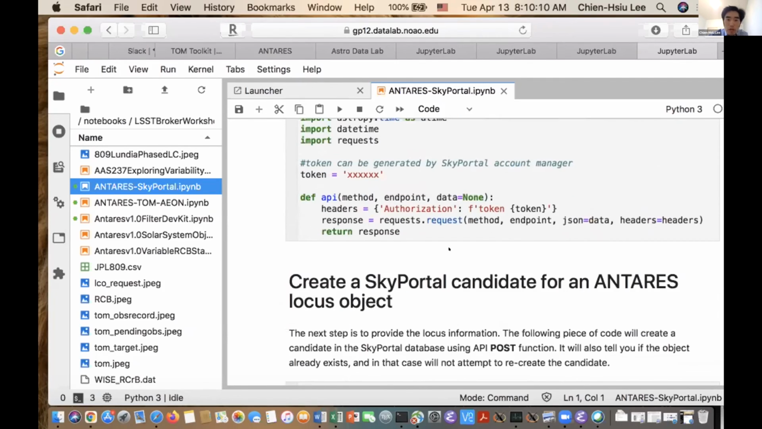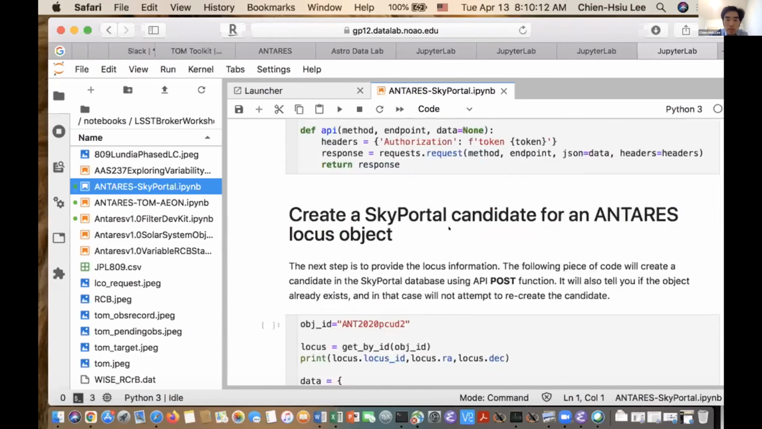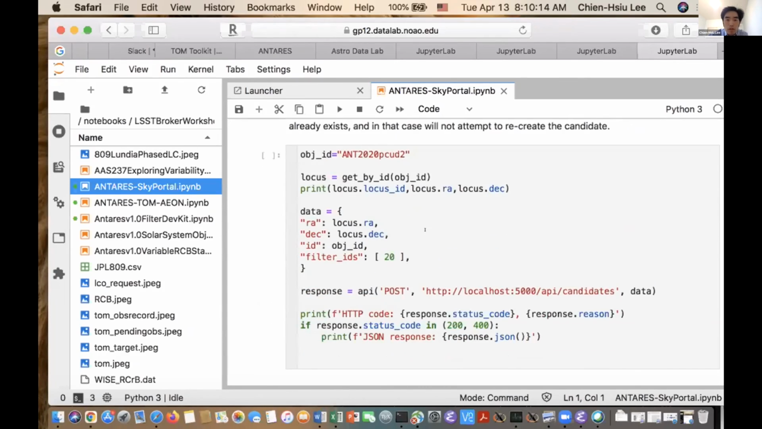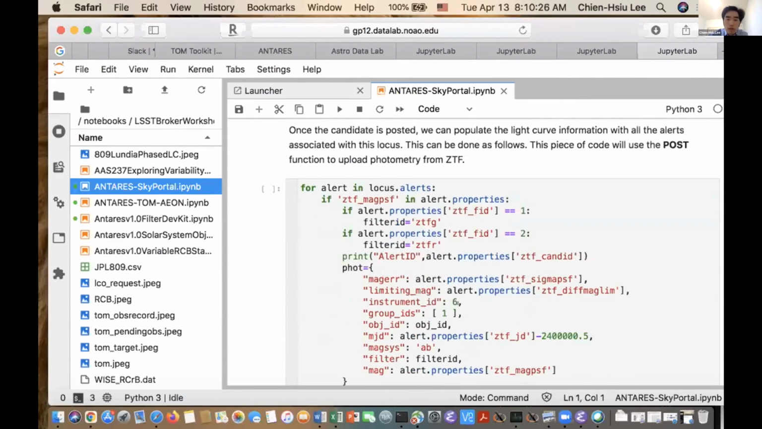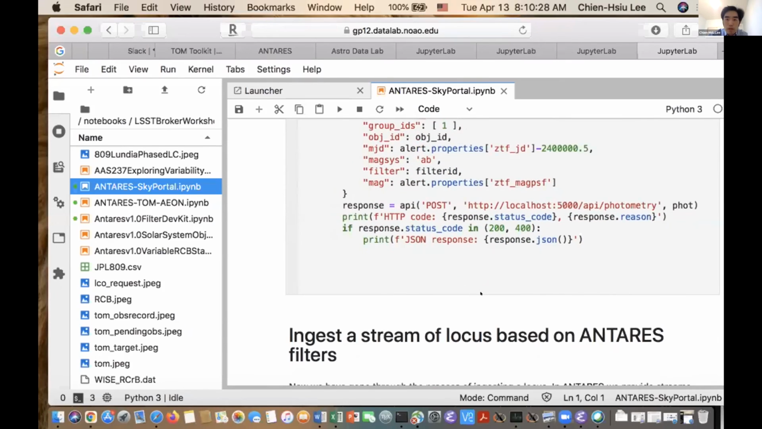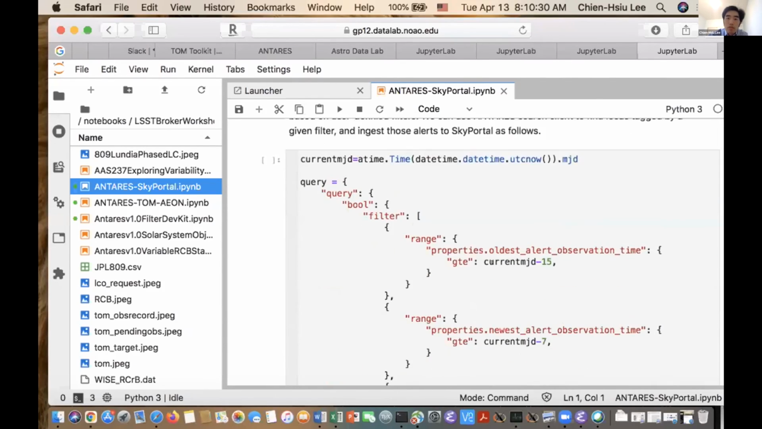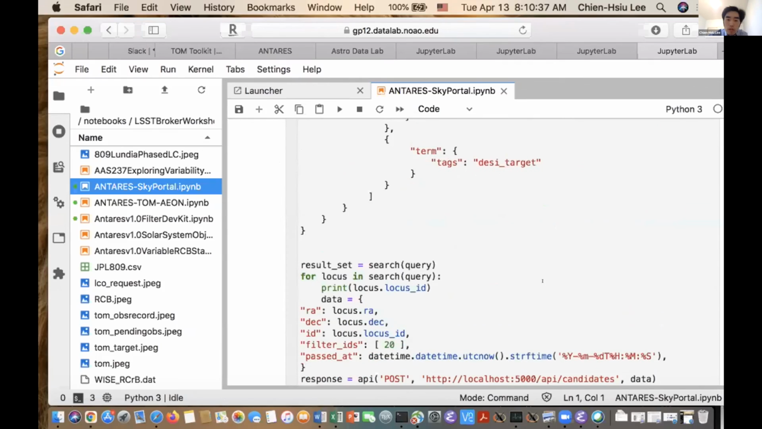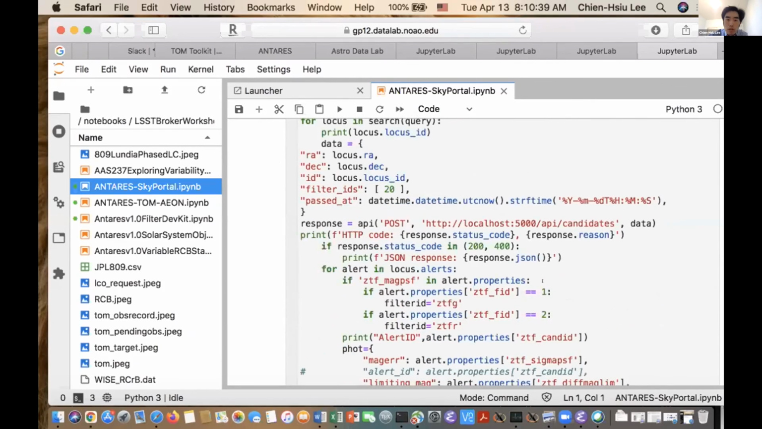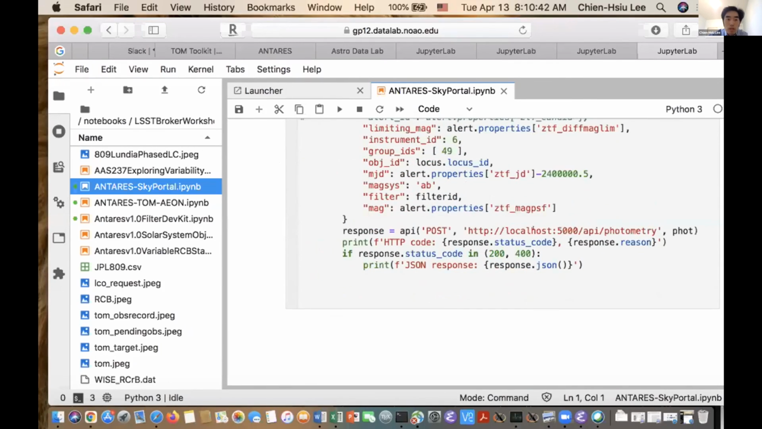and then you can define your API this way, given a token. So once you have a locus, you can define the way you want to input into SkyPortal using the API this way, then you can construct candidates. And then you can even populate it just like this by querying the Antares database. And then if you have predefined or your own filters, you can even query your filter and then input all the loci there into SkyPortal using this kind of method.